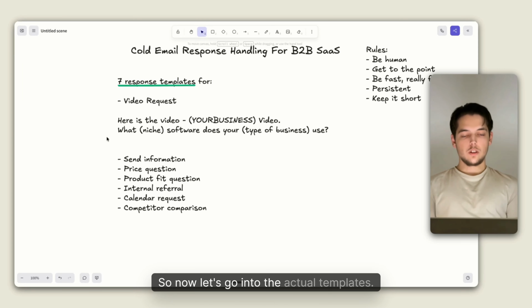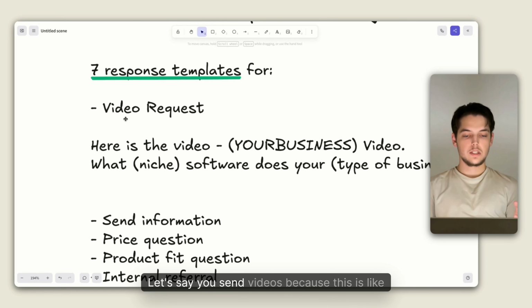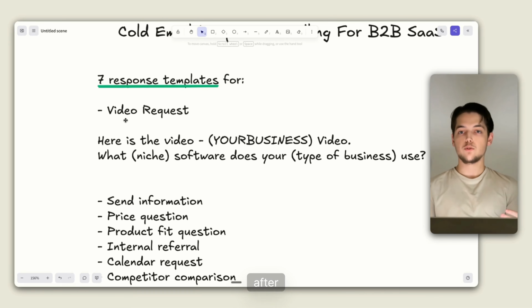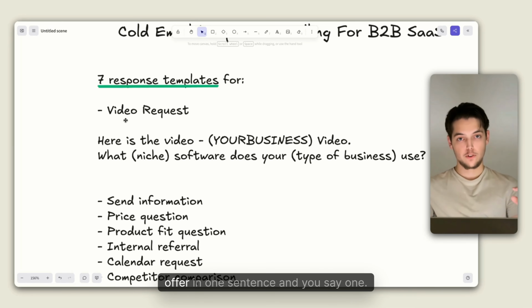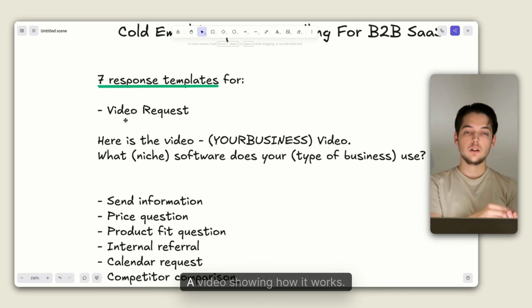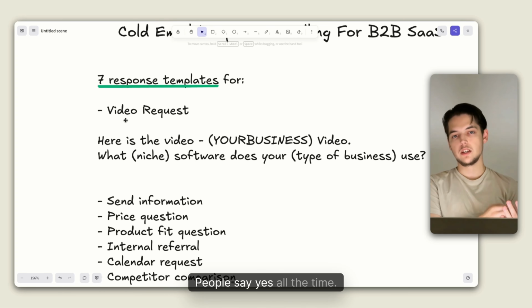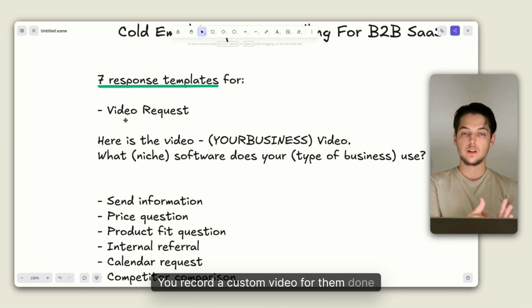So now let's go into the actual templates. Let's say you send videos, because after millions of cold emails, one of the best converting cold emails is just a video outreach strategy where you say your offer in 1 sentence and you say, want a video showing how it works? People say yes all the time. You record a custom video for them. Done.